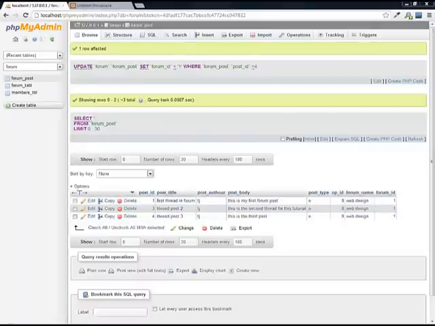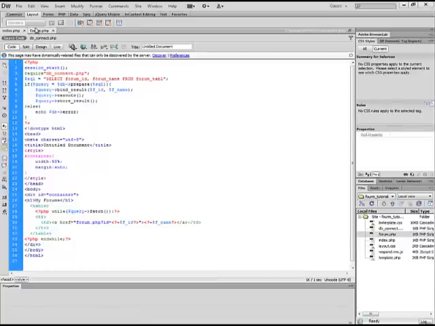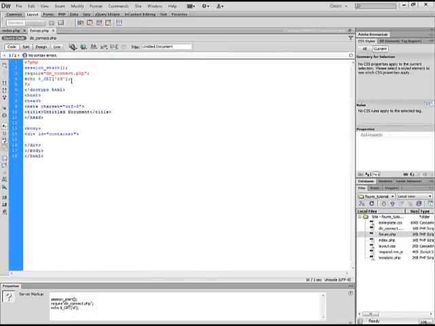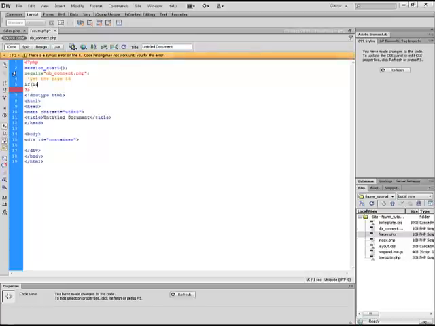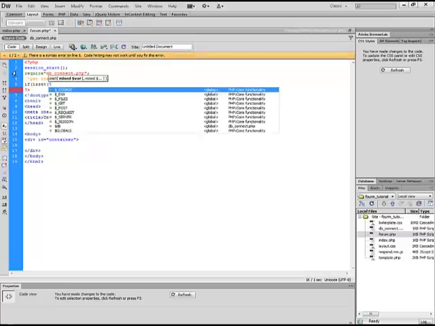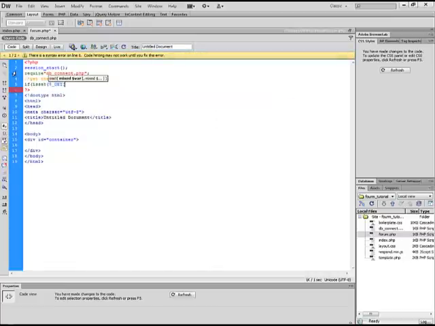Alright, so let's go into Dreamweaver. Let's go into our form page. Let's get rid of this. And let's get started. Let's get the page ID. So we've got to check to see if it's set. So let's do if it's set, get ID, and let's also check to see if it's numeric.